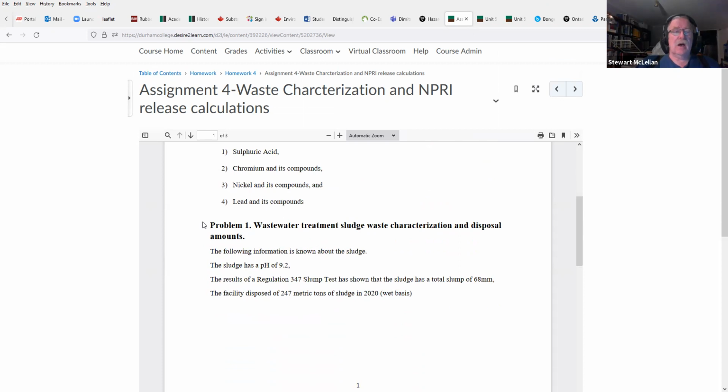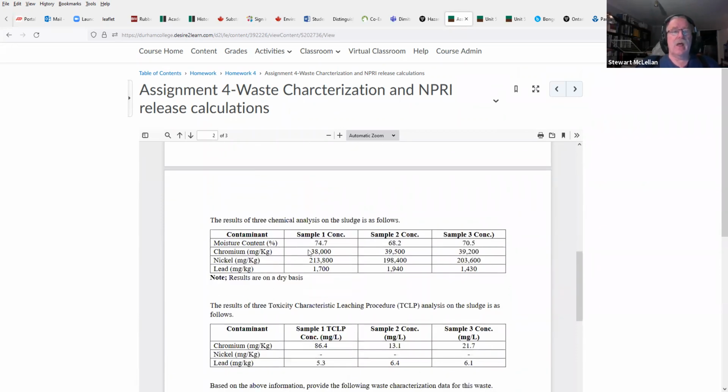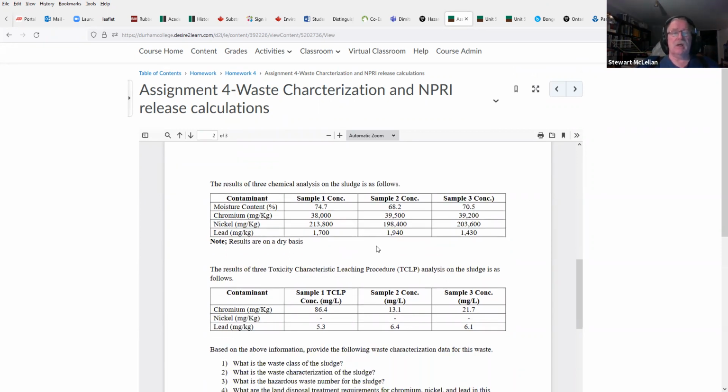But essentially, I've given you 3 problems. Problem 1, dealing with the wastewater treatment sludge. I've given you some information about the sludge. It has a pH of 9.2, a slump of 68 millimeters, and 247 metric tons were disposed of in 2020. Then I've given you the results of 3 chemical analyses that were done on randomly selected sludge samples. So the chemical analysis has given us an idea of what we have in there for moisture content, the chromium, the nickel, and the lead content of the sludge.